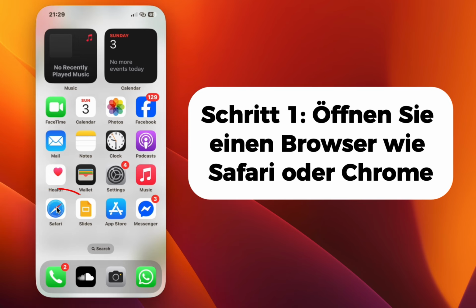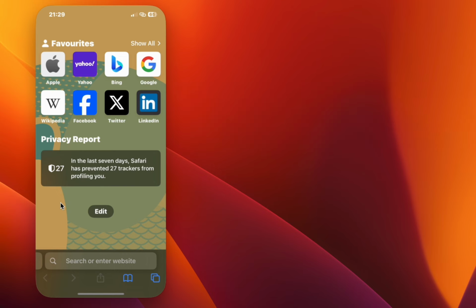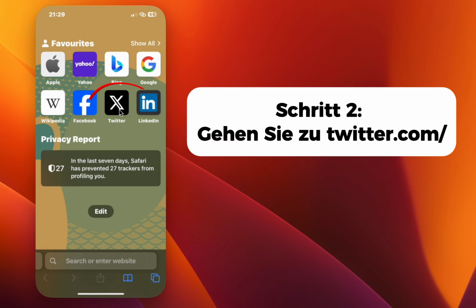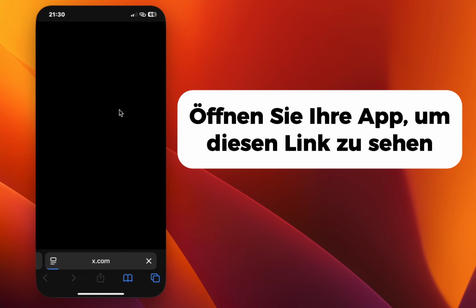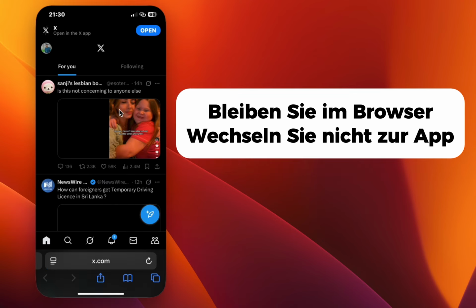Step 1. Open a browser like Safari or Chrome. You cannot change this setting from the X app. Step 2. Go to twitter.com. Please open your app to see this link and log into your account. Stay on the browser. Do not switch to the app.